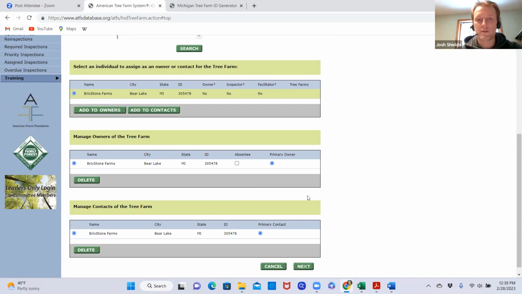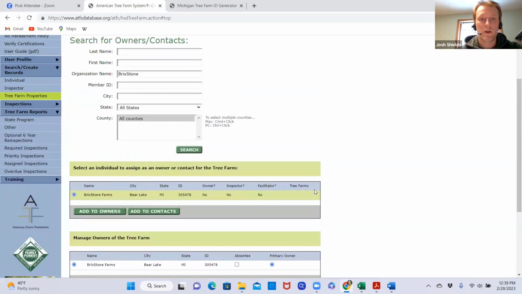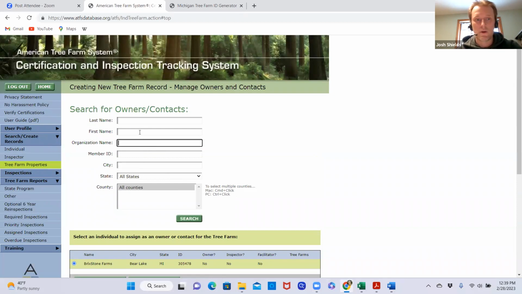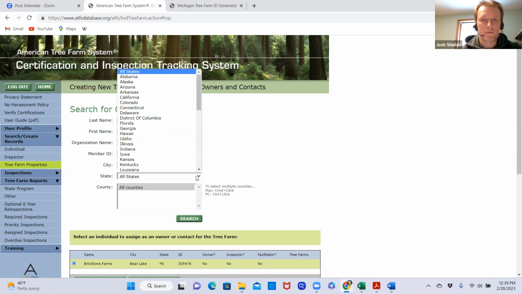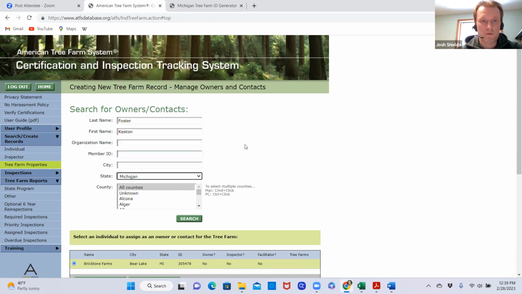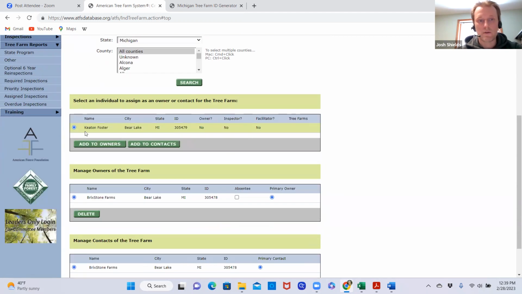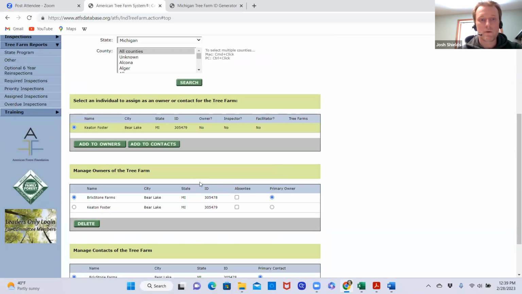But I'm also going to put Keaton Foster in here and make sure that I keep Brickstone Farms selected as the primary. That's important. So I'm going to delete this up here, and now I'm going to search for Keaton Foster. In this case, I'll go with Michigan because there might be other Keaton Fosters out there. So now Keaton is displayed right there. Again, I'm going to click Add to Owners and Add to Contacts.